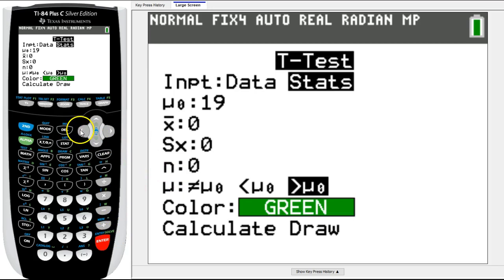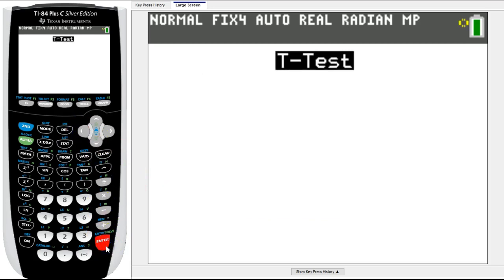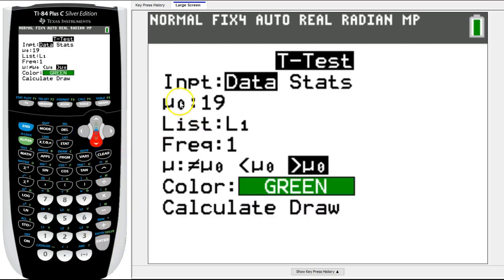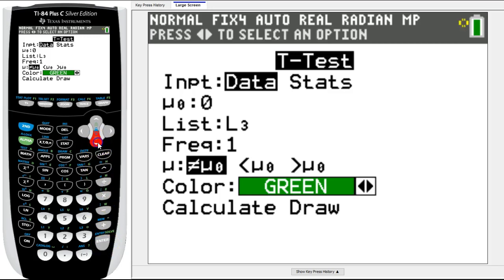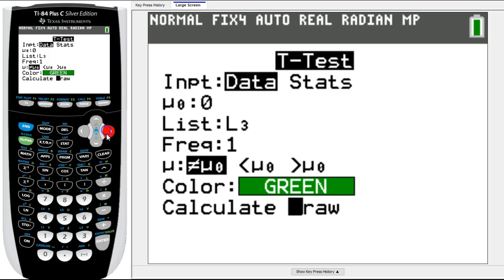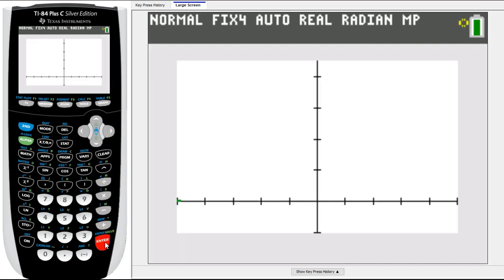And I do have data. My mu 0 is going to be 0. I'm going to assume there is no difference between L1 and L2. But the list I'm going to do it on is L3. That's where all my differences are. Frequency is 1, and I'm going to assume that my H0 is equal and my HA is not equal. And I'm going to go ahead and draw it just so we can see what it looks like.